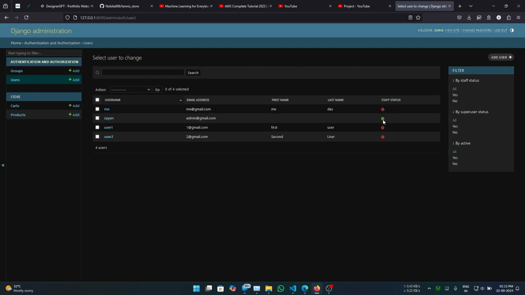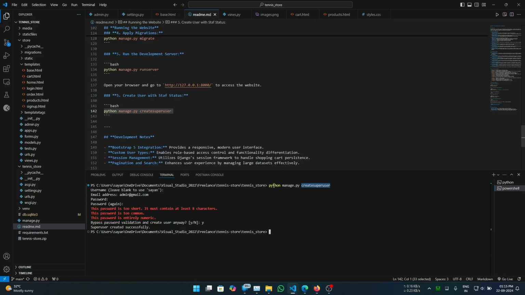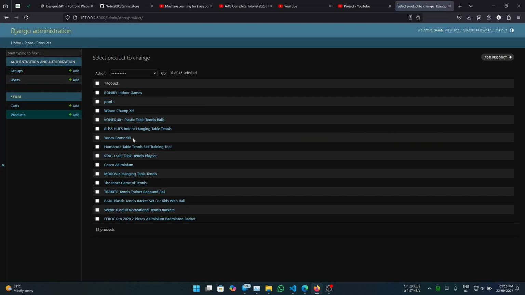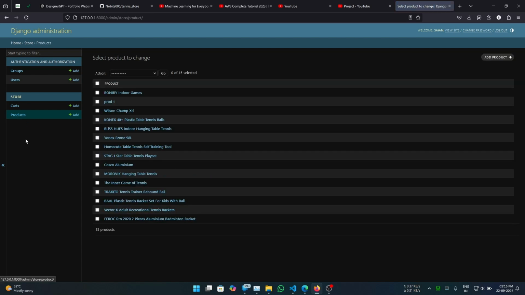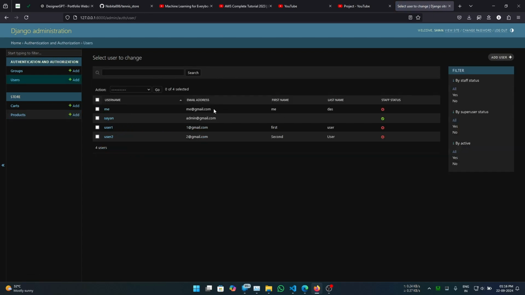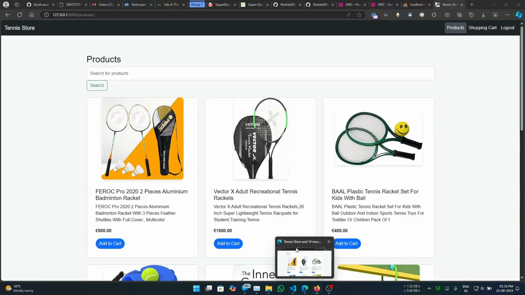Now, in order to create a user with this admin permission, you will need to go to here and create a super user using this super user thing. From here, we can add a new product or delete products or add it from here, name, description, and everything, or delete it like this. Right. From here, we can also create users, but it's more preferable to just do it using the front end.